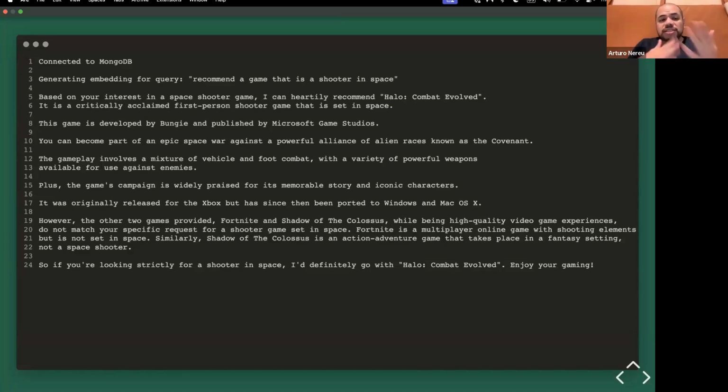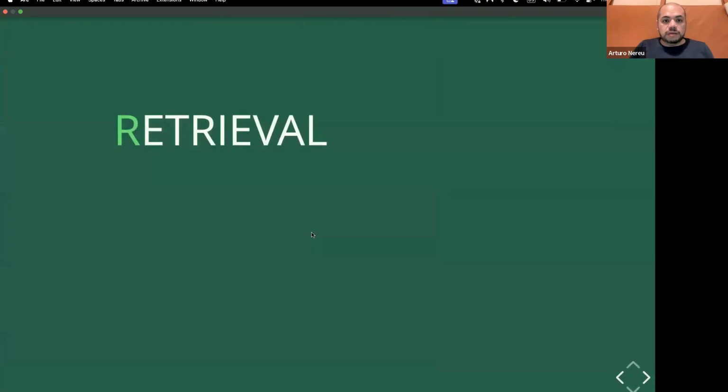Okay, so this is essentially what we're building. We're going to see how to tweak this response, and how to search for the games that the LLM will recommend. But this is what we're building over here. Okay, so let's continue, and back to RAG and to this definition.